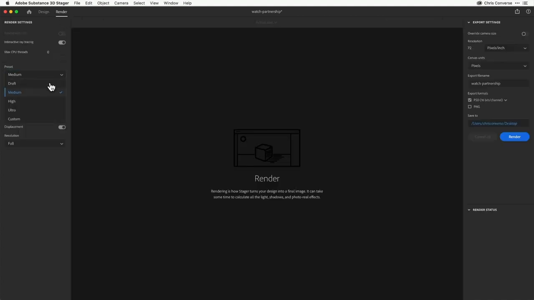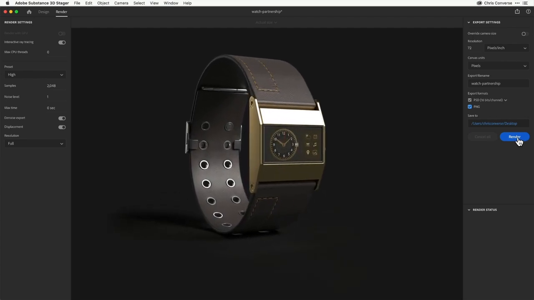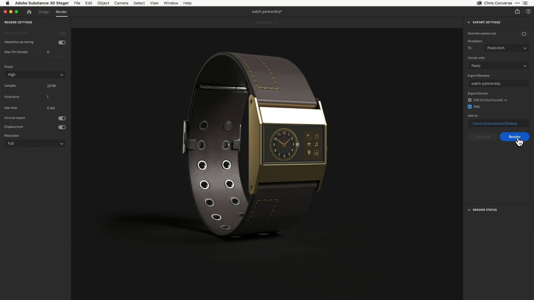Go over to my Render tab. I'm going to set this to high quality, full resolution. I'm also going to enable the PNG format, and I'm going to save all of these to the desktop and then click Render. And when it's done, I'll have this beautifully rendered watch that features my XD design on the watch face.